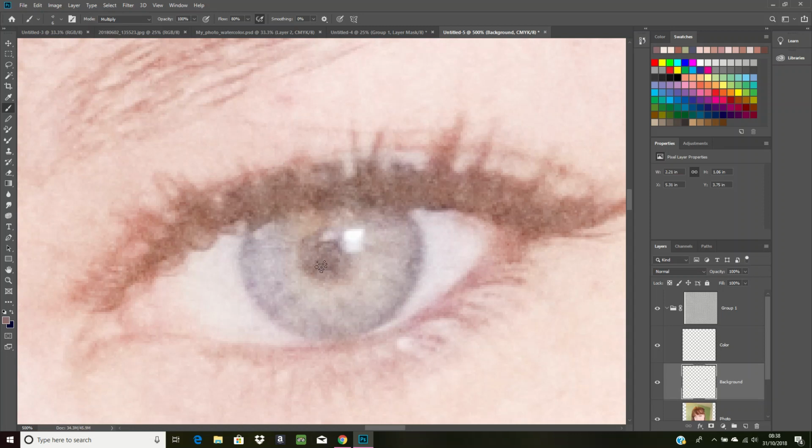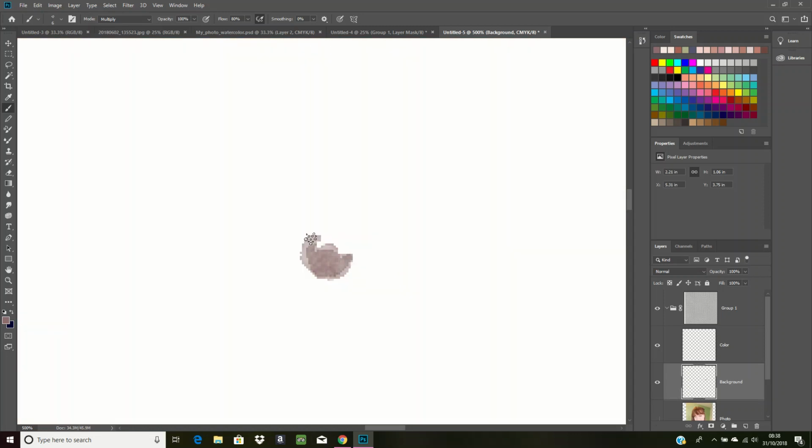Need to layer it a bit just so I get that dark look of the iris. Now you can see I've layered it. It needs to be a bit darker in the center. There we go.